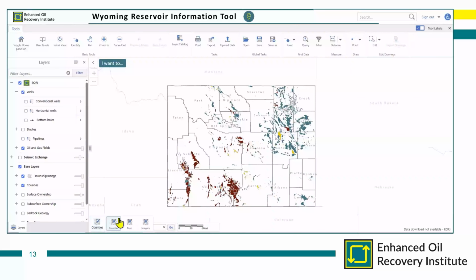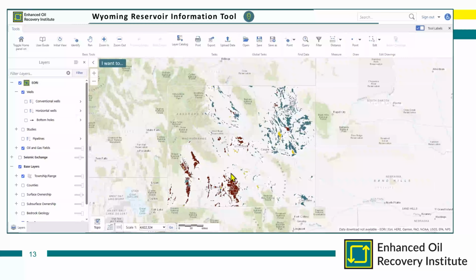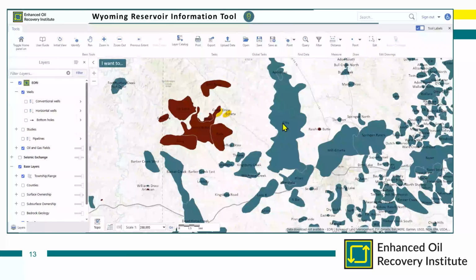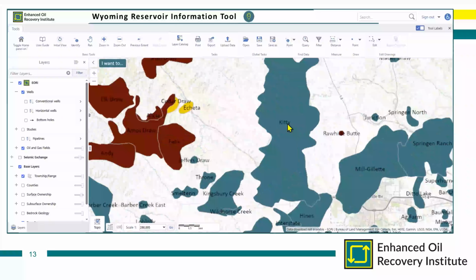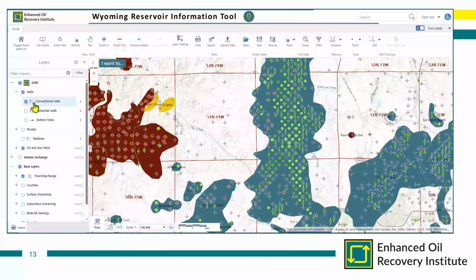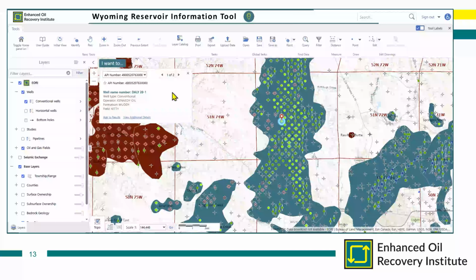But let's go ahead and turn on the topo map. Grab a landmark, and I'm gonna scroll my wheel to zoom in. Notice when you scroll in, you're gonna start to see the labels for the oil and gas fields. You're also looking at the township and ranges. Now, when we turn on conventional wells, this makes it a lot easier when you zoom in to be able to select a feature. Click on the feature, and you're gonna get this little map tips box.